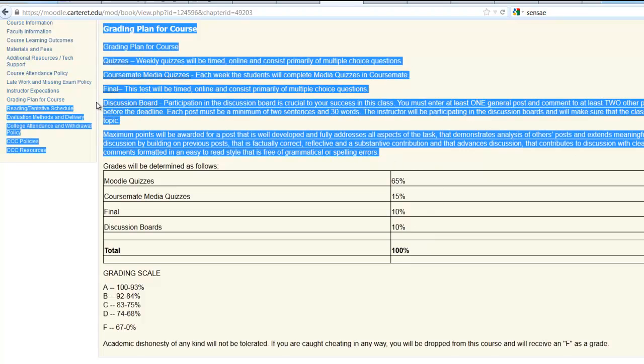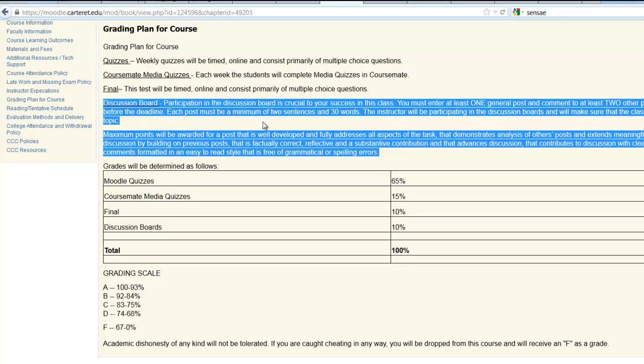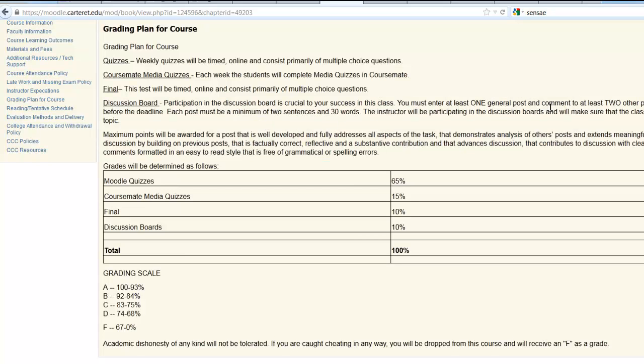There's some information here about what I expect from you with respect to these discussion boards. You're going to make one general post and comment on at least 2 other participants' posts before the deadline. Make sure your post is a minimum of 2 sentences and 30 words. Also, make sure that you don't wait until the very last minute to post. If you do it that way, it's kind of hard for people to respond to your post if you're posting 5 minutes before the deadline.